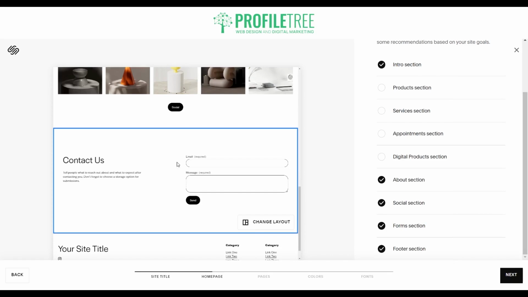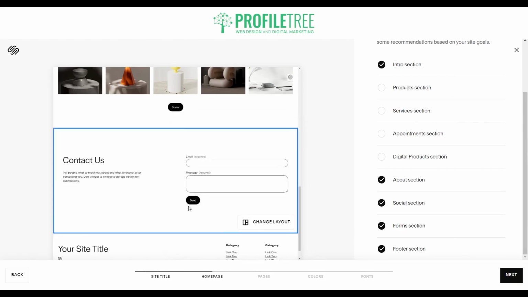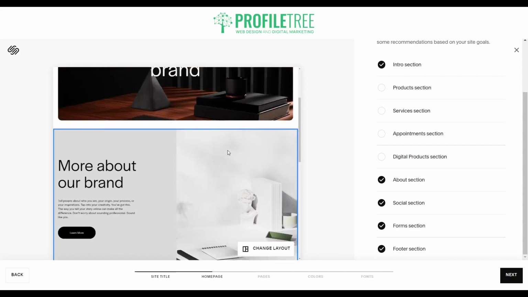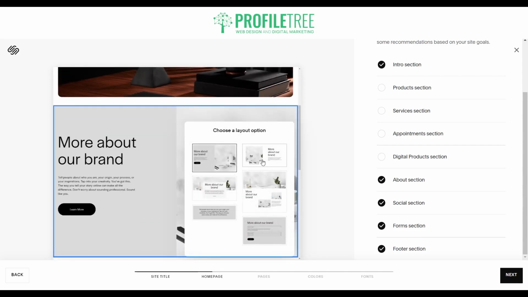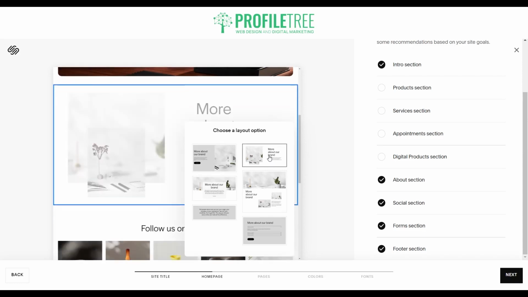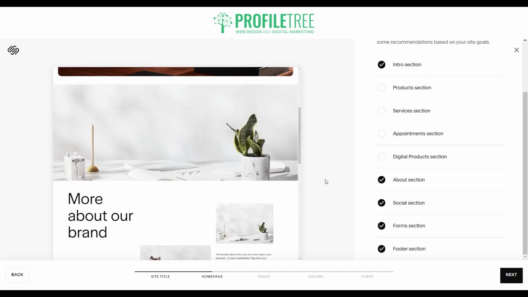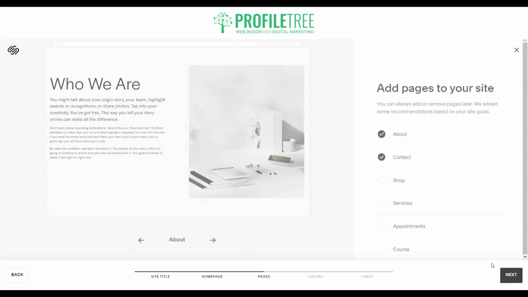Now, if you're not happy with the layout, you can change that layout if you need to. So I'm actually happy with the look of that one. Yep, social media looks okay as well. I'll probably just change the layout for the about section. So I'll probably just go for something like this. Yeah, that works out a little bit better. So once you are happy enough, all you would need to do is just go and click next.